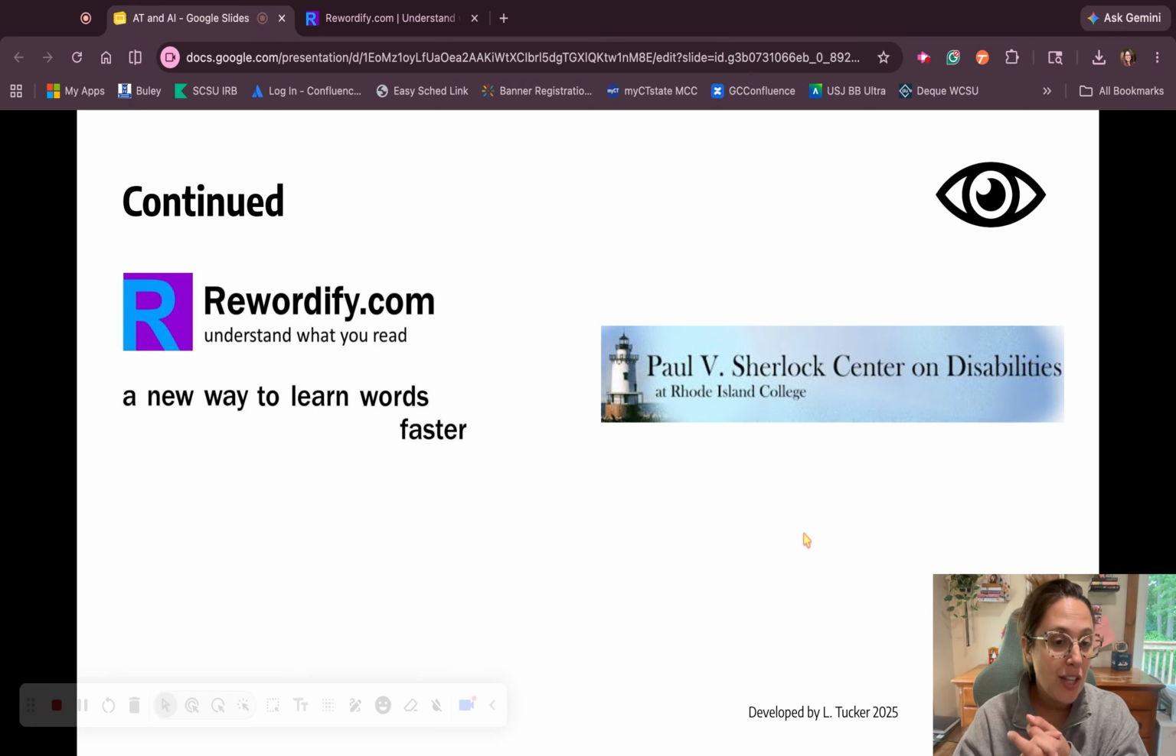In the Paul V. Sherlock Center, this library is a collection of modified literature. So this is modified in terms of content. It's simplified for students who are struggling readers, and then also it is symbol supported. So for example, there are modified versions of Romeo and Juliet. I'm pretty sure Hamlet is on there as well, in addition to some of the other very classic literature titles and some new modern literature titles.